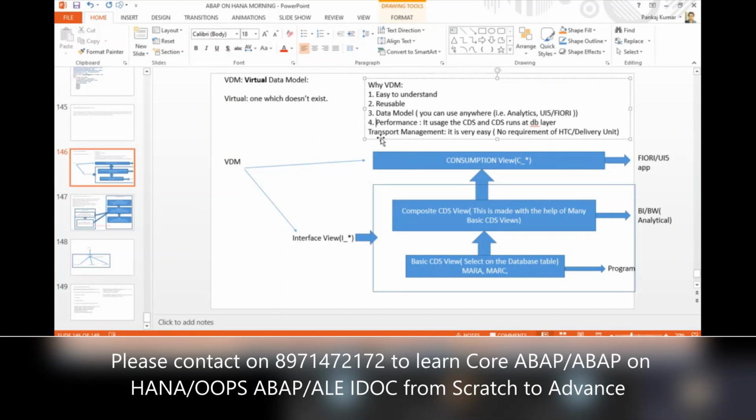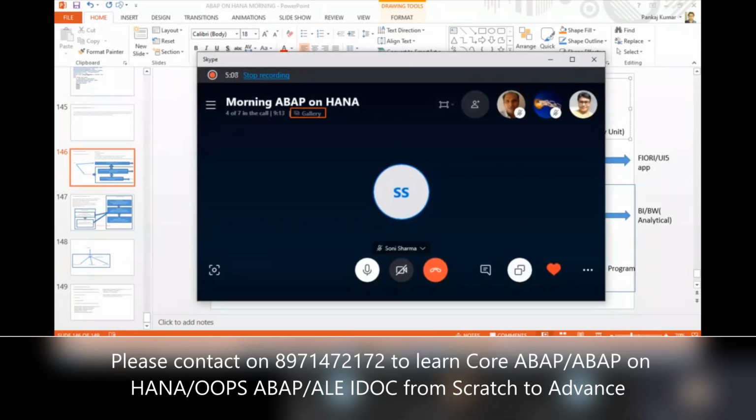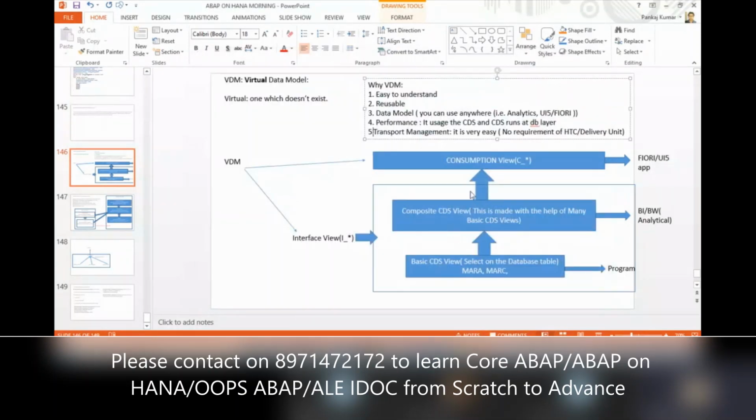Then another biggest advantage is that we don't have to worry about the transport management stuff, right? It's very easy to manage the transport here. The reason is that it's based upon the CDS, and CDS is very easy to manage. That's why this is also very easy to manage. Okay.